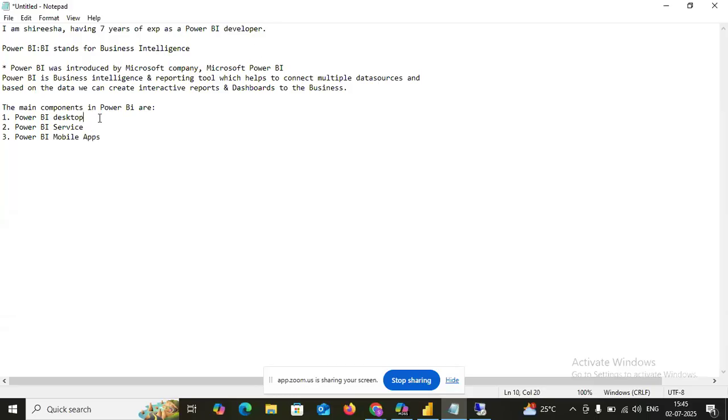Okay, see guys, Power BI desktop is completely free software. Any user can download it from the browser, whoever has a laptop, and they can start developing. Means the complete development work we will do in Power BI desktop only. Power BI service is a paid version, guys.